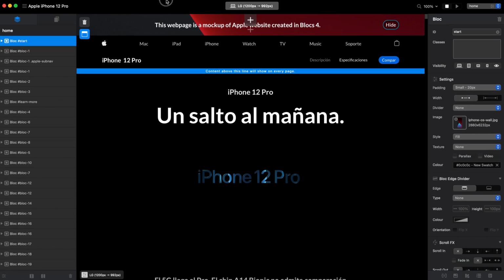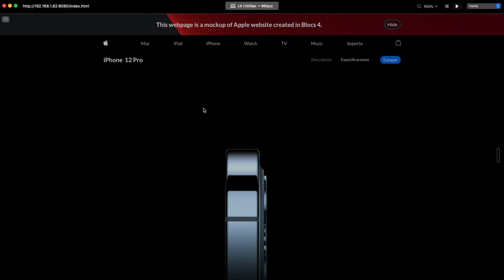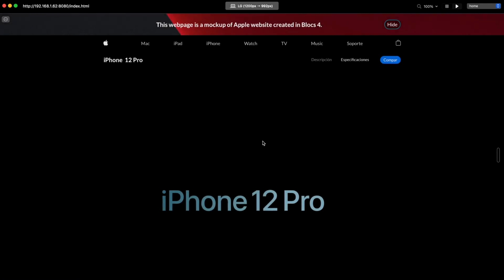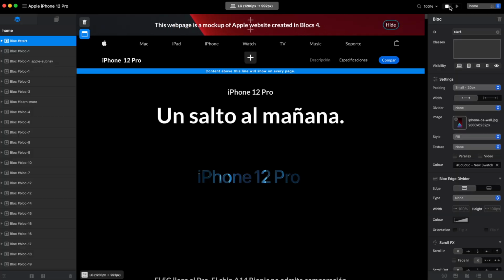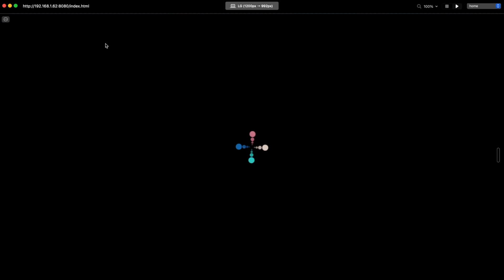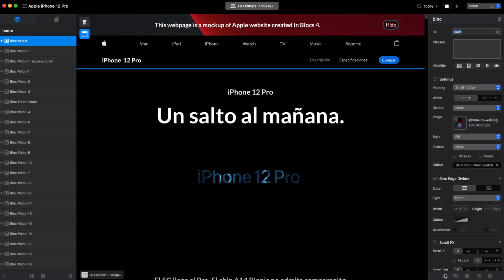It doesn't matter whether it's Blocs 4 or Blocs 4.2, the beta version I'm opening here. And if we go to preview mode, you will see that we have this black background when the preloader is shown. You can see this animation when we switch to preview mode. And by default, it is obviously white. I have changed it to black, and in this video I want to show you how I have done that.